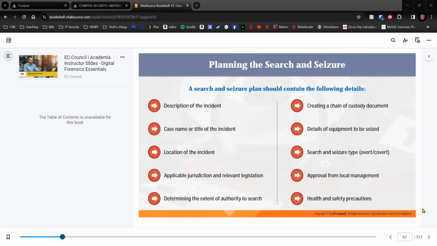So applicable jurisdiction and relevant legislation. So that's, is this a local police department? Is this a state police department? Is this a federal case? Relevant legislation may have to deal with things like, is this medical records, stuff like that.